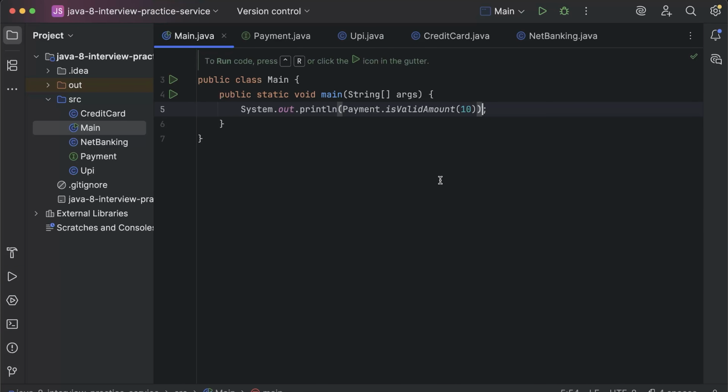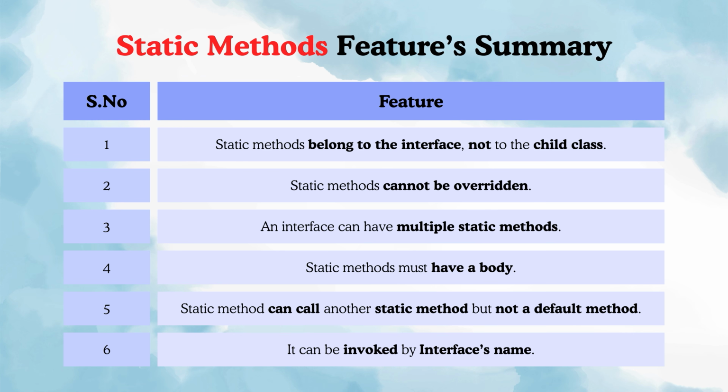Now this is a summary of all the features of static methods inside an interface. I have created it so that you can take a screenshot of it. It will be very helpful for you when you want to revise this topic.